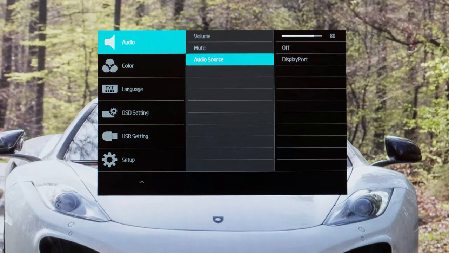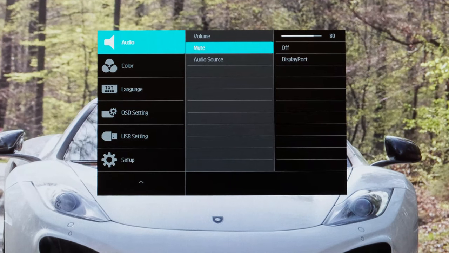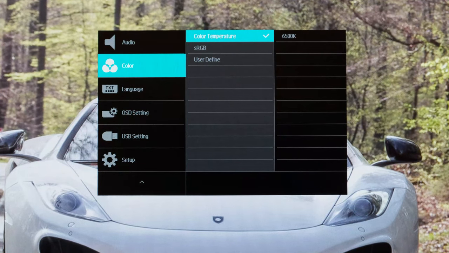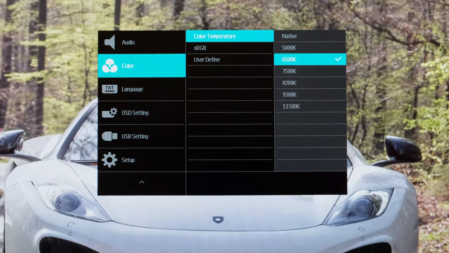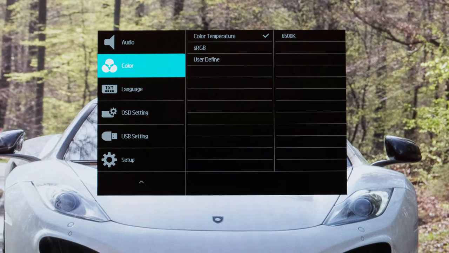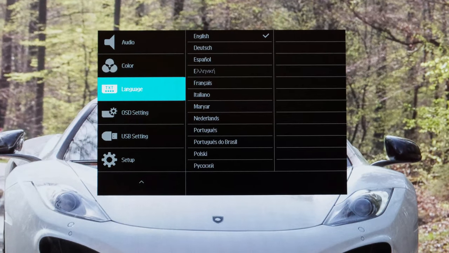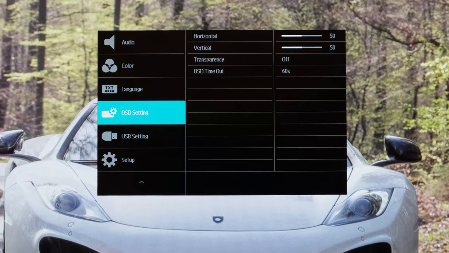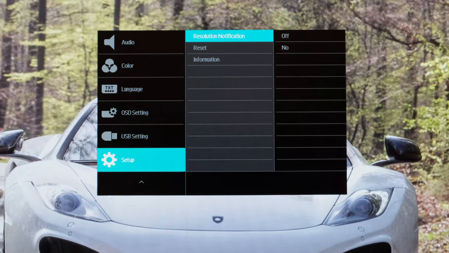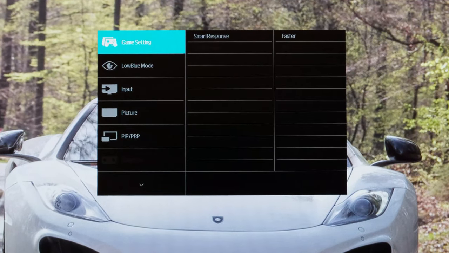In my case, I'm connected over DisplayPort. You can mute it, and you've got the volume control. As for the color temperature, you've got three modes to choose from, and in terms of color temperatures themselves, you've got a variety of different ones as well, so that might be applicable to certain individuals. However, 6500 Kelvin for most will probably suffice, and we'll touch upon picture quality in just a bit. Then you've got the OSD settings, USB settings, and then the setup in terms of resolution notification if you so wish, and a little bit more information as to what refresh rate you're running on.